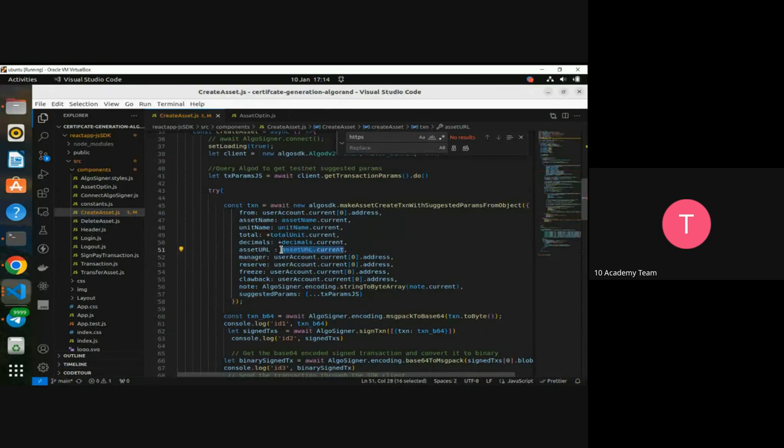So is it clear? I hope I haven't confused you. Is it clear what I did on Pinata, how you can use it?